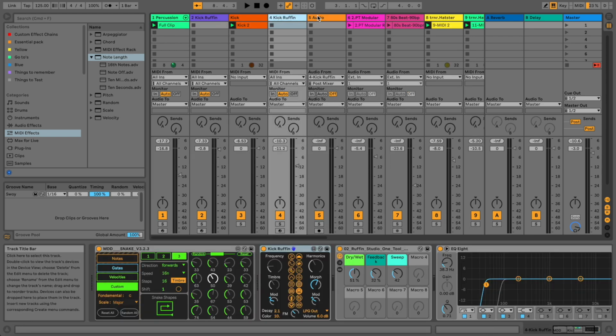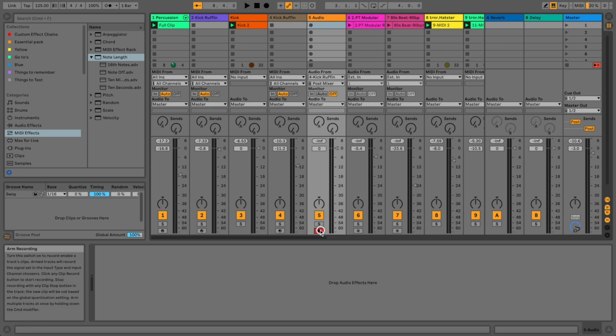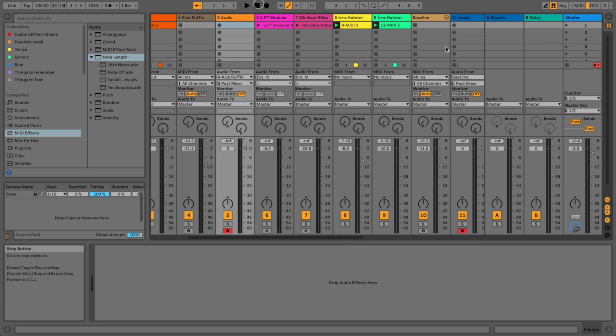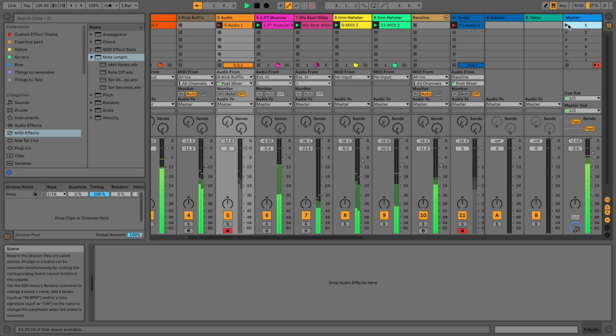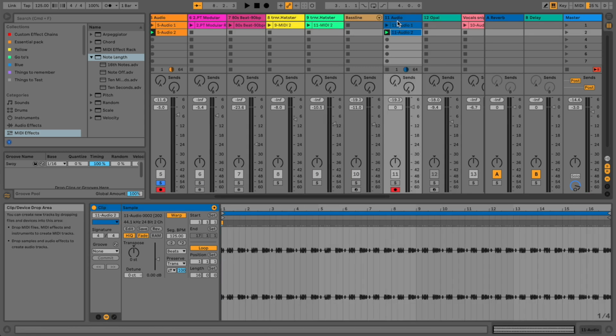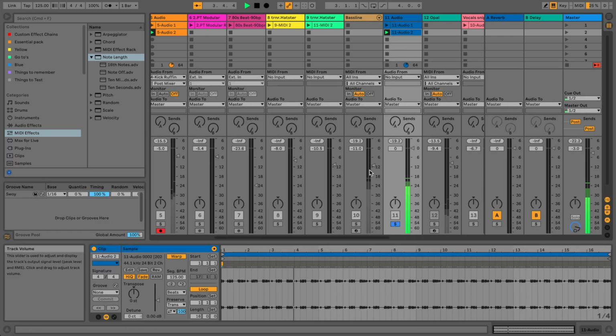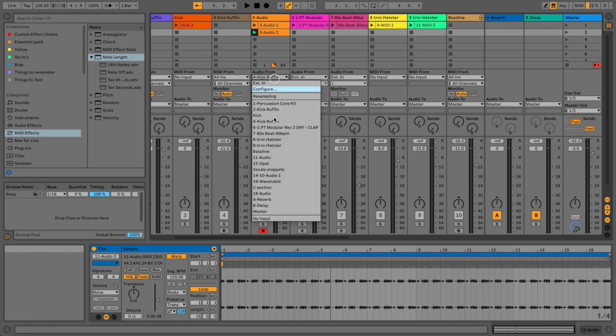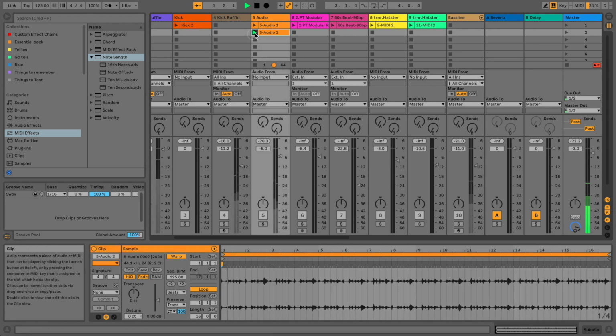We said we want this one as audio, right? Arm it. And then hit record. And then we have the audio here. Here's the bass line. And just make sure that the audio is about the same loudness. And yeah, that's basically how we can transform the MIDI clips into clips, right?